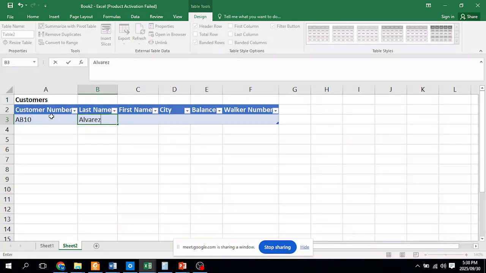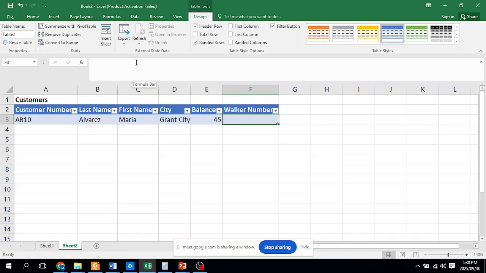Okay. Once again, tab. If you press enter, it's going out and then you are not in your data table anymore. Maria, city is Grand City. And she's 45 rand or dollar and the number is 103. If I press enter, I'm going out of my table. But if I press tab, my table grows. And you can see that it grows.